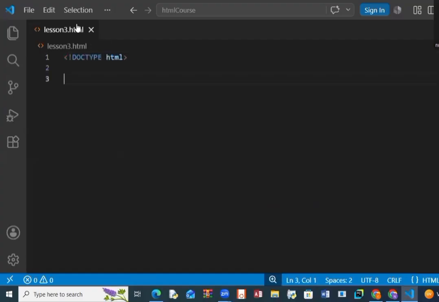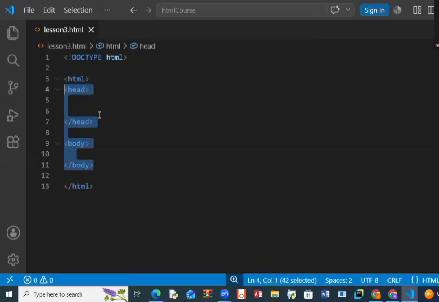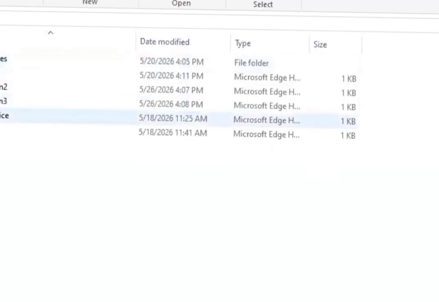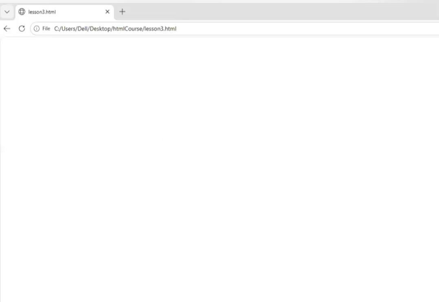Doctype HTML, next HTML, and inside HTML comes the head tag. Once the head tag is closed, you can give the body tag. And to add space, you can click the tab button. Now let's open this in our web browser. Lesson 3. When you code, the results can be seen in this web page.